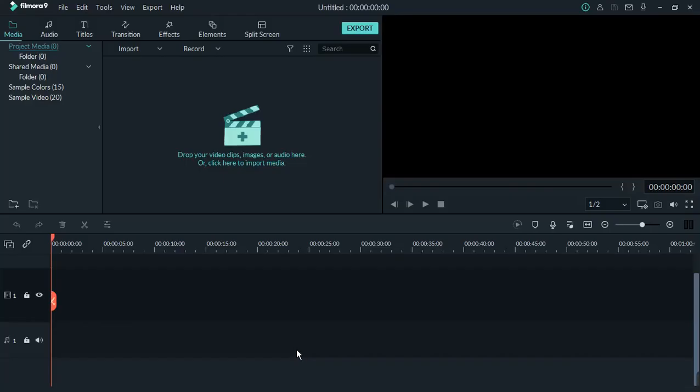Here is the basic view of the software. I will explain step by step how to work with it. Here is the media, which has subfolders. We can import videos from PC.